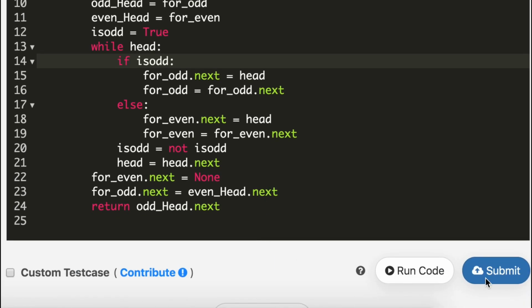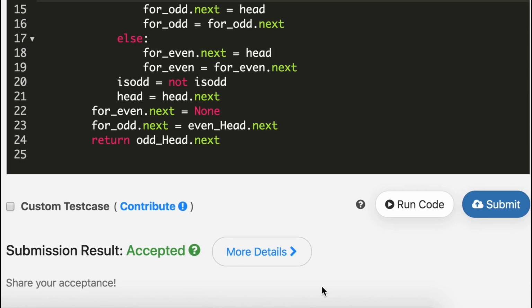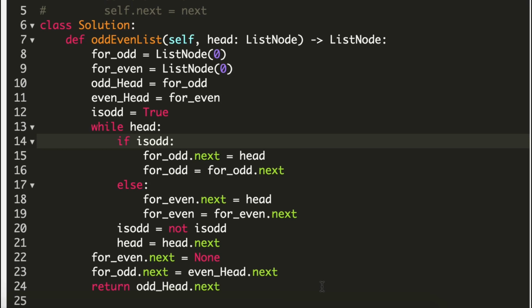So here I submitted my code and it got accepted. So this was the code for this problem.